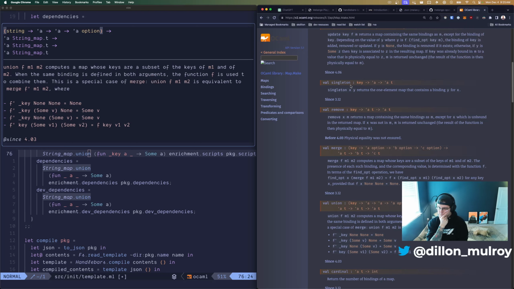Wait, what? So we get a key, we get the value for that key in A, we get the value for that key in B, and then we return the actual value. So that's not quite what we want, right? I think we do want union. Union f m1 m2 computes a map whose keys are a subset of keys of m1 and m2. When the same binding is defined in both arguments, the function f is used to combine them.